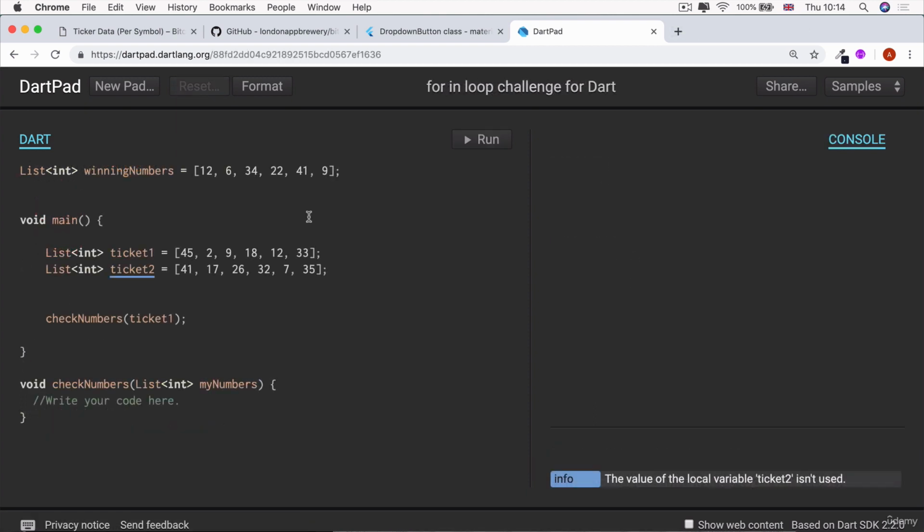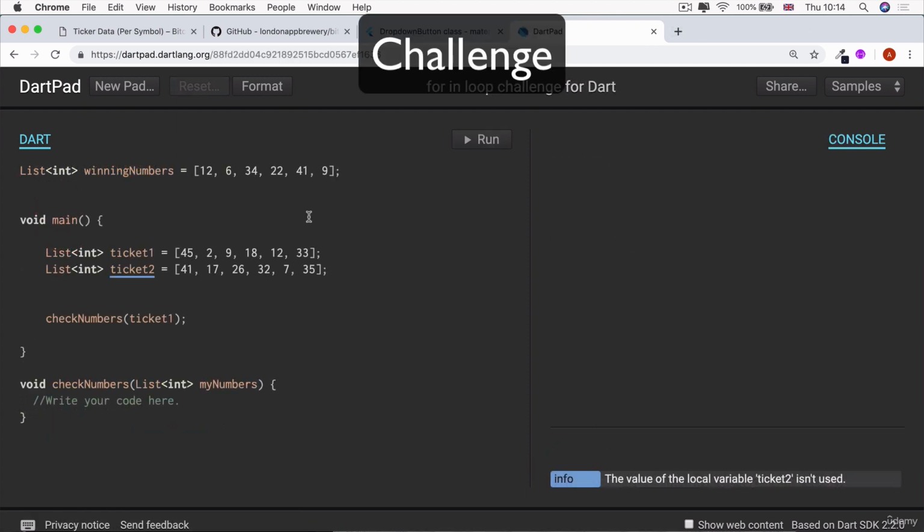Now it's again time for a challenge to see if you've understood how the for in loop works. I've got a starting Dartpad for you, which you'll find in the course resources. Once you head over to that URL, you should see a list of integers called winningNumbers, and it contains 6 winning lottery numbers. Now, inside the main function, there are 2 tickets that you've bought, ticket 1 and ticket 2. And these are your numbers that you've chosen for the lottery.